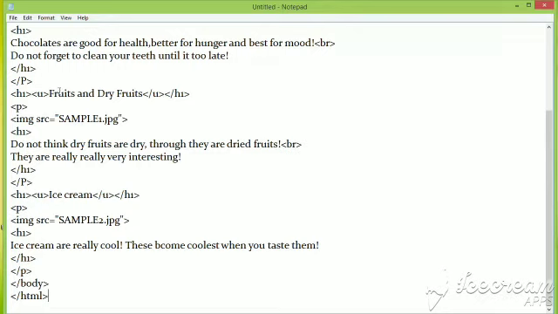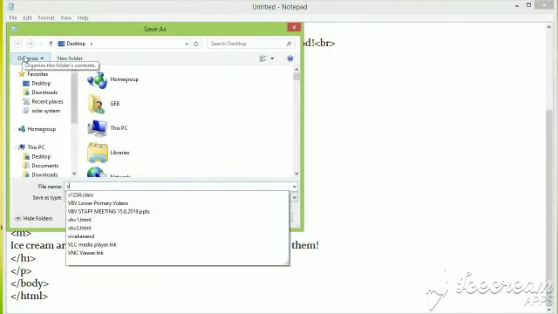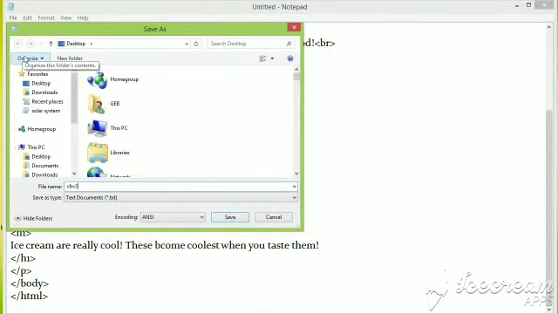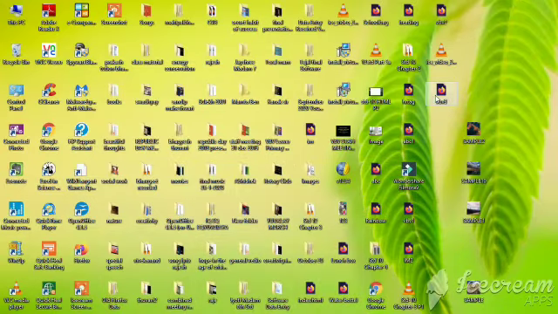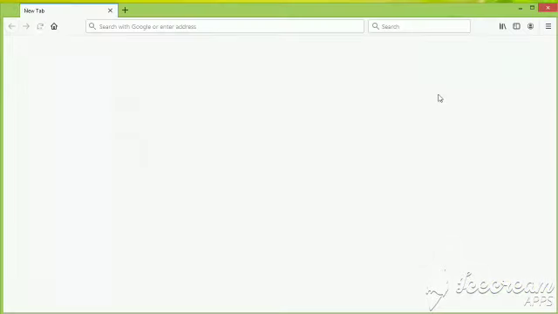Now student, save this file. I am giving the name VBV3.html. Save it on the desktop. Now double click on VBV3.